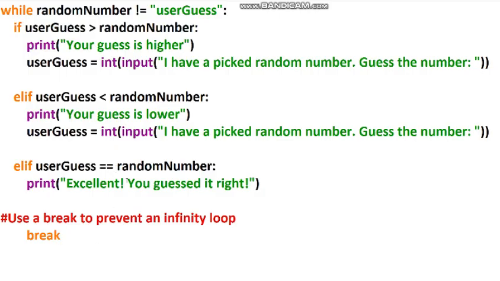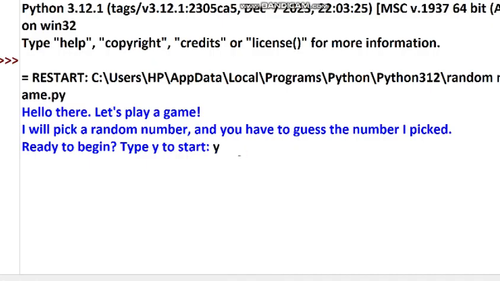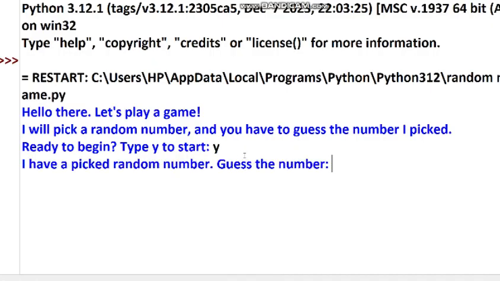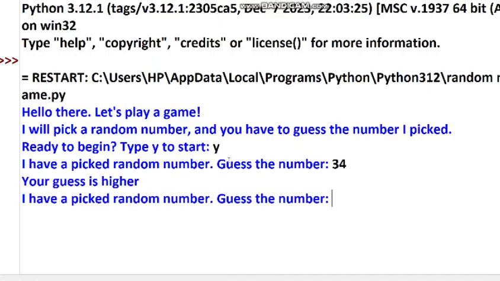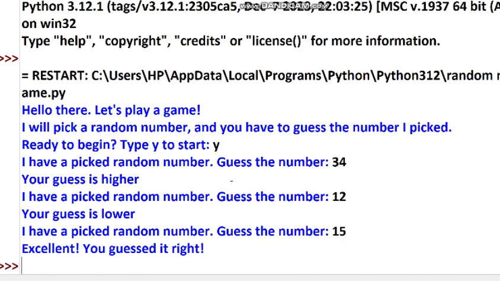Now let's run it again. It says type Y to start, of course, Y, and I press enter on the keyboard. So I'm going to guess 34. Since my guess is higher, so 12. My guess is lower, so I'm going to guess 15. Yay, I guessed right. Wow, on my third try.